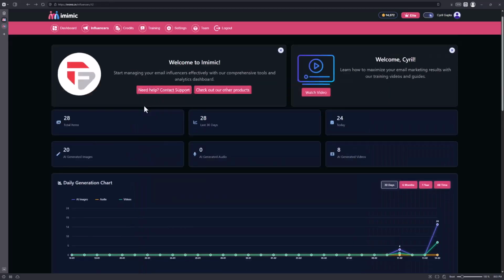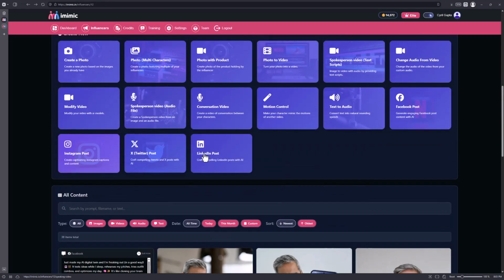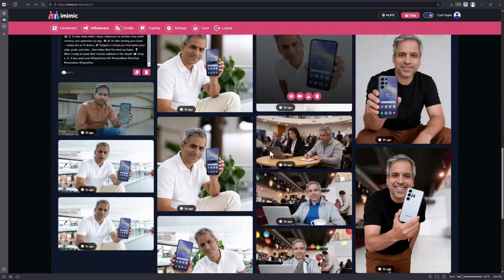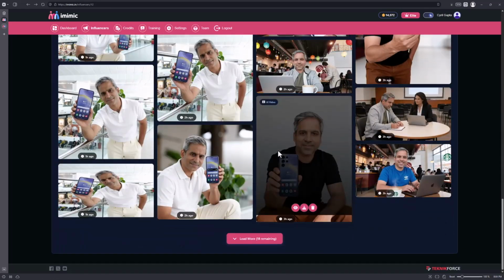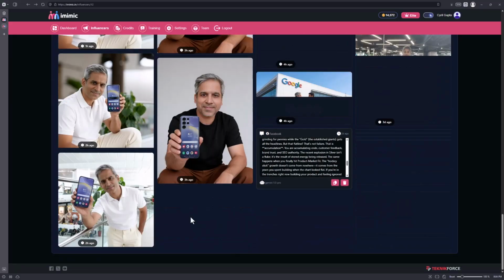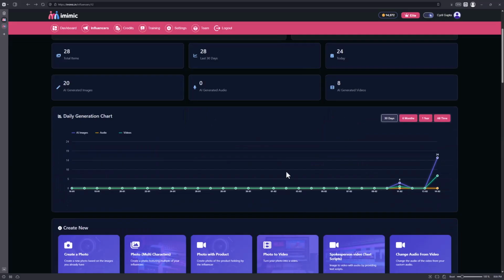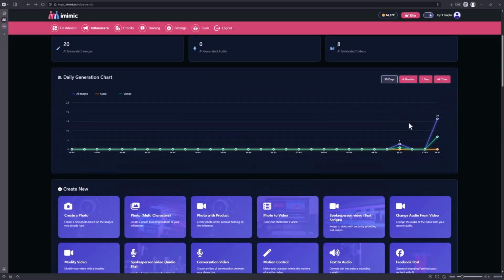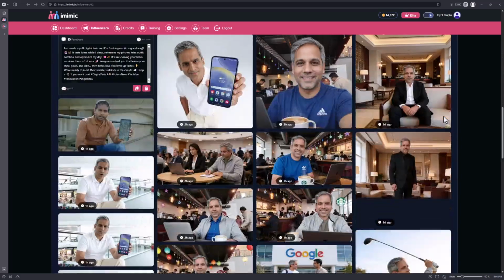And of course, you can do the same, whether it's an X post or a LinkedIn post, and all the content that you create will be available with the timeline in a nice little wall. So you can go back and check all the content that you created earlier. And you can see a little bit of trends about how many posts or what kind of content you created over the time. So this is iMimic.